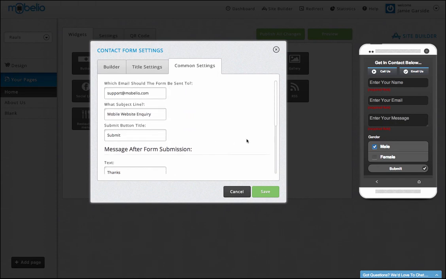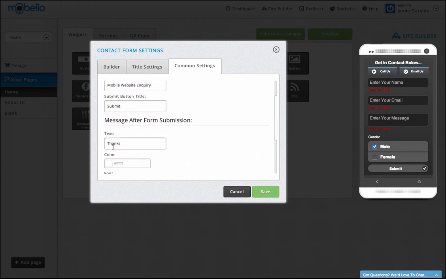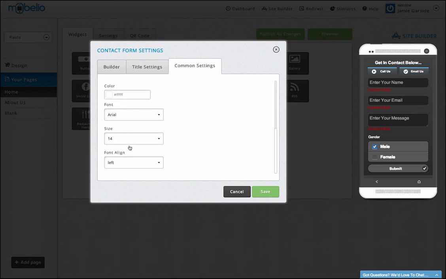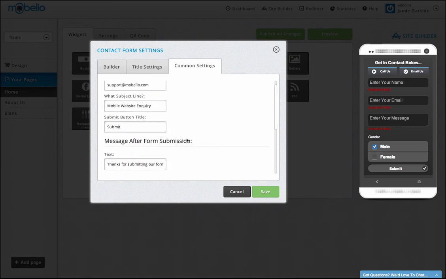So as default, it just says thanks. But if you want to thank them for successfully submitting, so thanks for submitting our form, we will get back to you shortly. So there we go. There's a message configured there. So what's going to happen now, and again, you can change the color of this and how that's going to look on your site, the font, the size, and where you want to align it as well on the page.